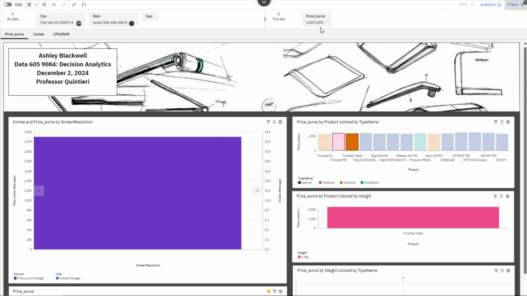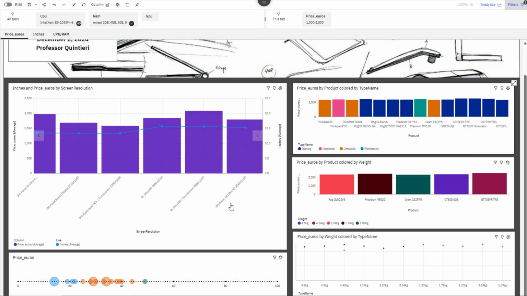I have the price in euros, 1,000 to 2,500. And I also have the CPU and RAM filtered. The CPU, I'm trying to keep that over 2.5 gigahertz and the RAM above 8 gigabytes. The GPU I've left open. So for this dashboard, I already have something selected, but I'm going to go ahead and deselect this.